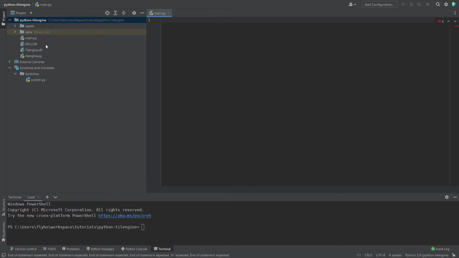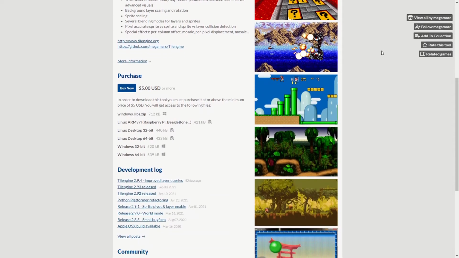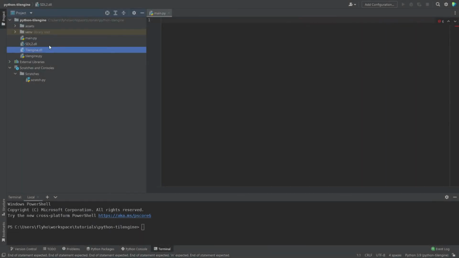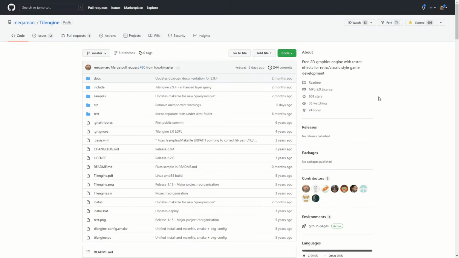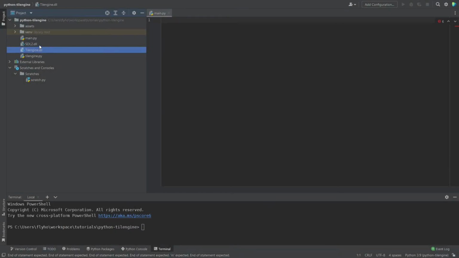In order to get Tilengine, I would suggest that you head on over to itch.io and download the pre-built Tilengine binaries. You can find the links in the description. Alternatively, you can go to GitHub and download the source code for Tilengine there and build it yourself. But the easiest thing by far is just to get Tilengine from itch. Tilengine also requires SDL2. You'll also find a link in the description with a link to where you can download that as well. And then you can simply put them in the project folder.